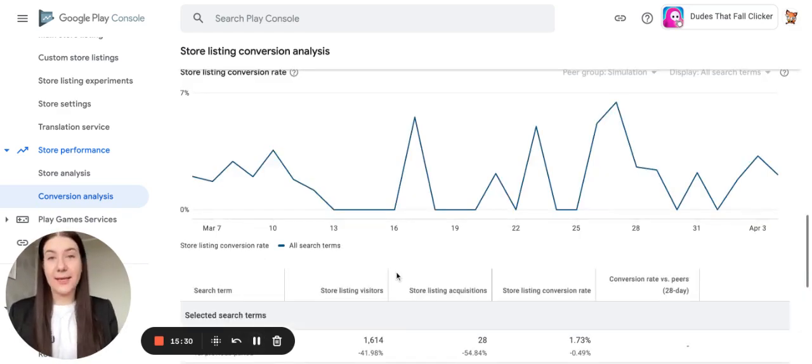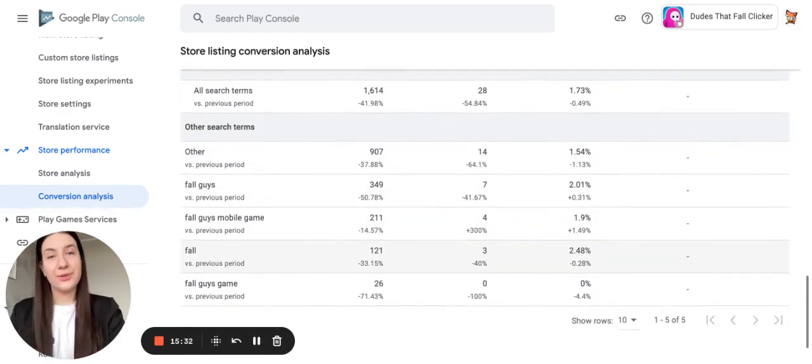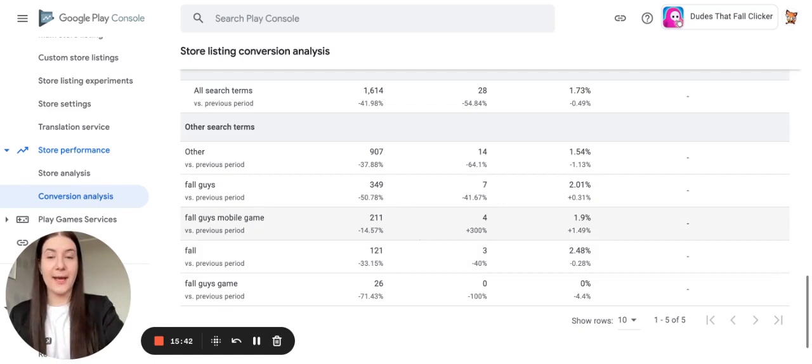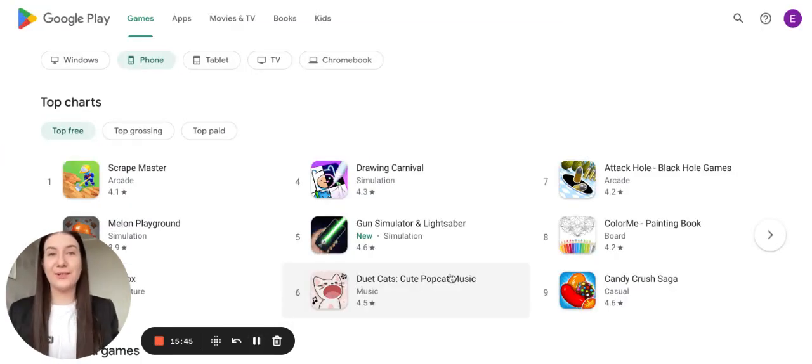But when we are talking about App Store, there is no way to check for which keywords your application is getting traffic, even in App Store Connect for your own application. So, what to do and how to find out for which keywords your competitors are getting traffic?